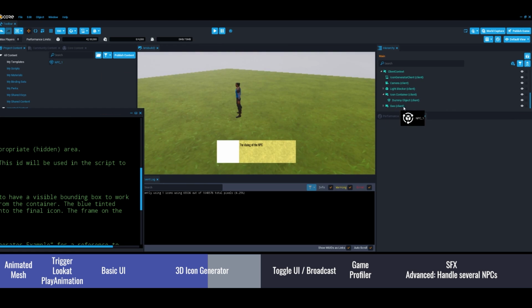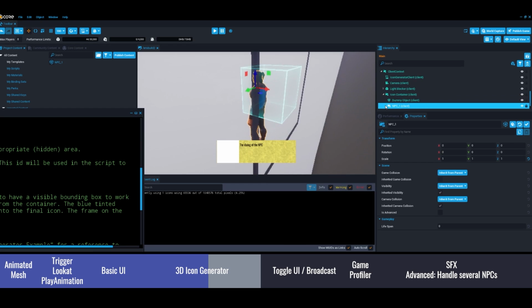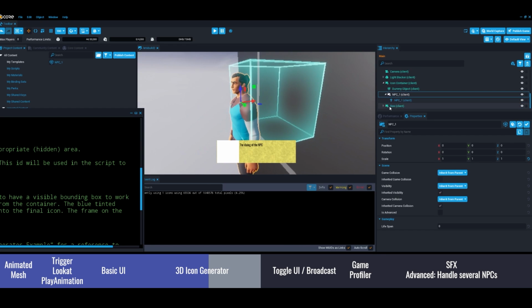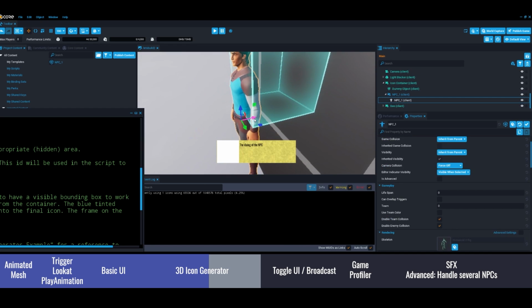Okay, didn't really change anything. Oh yeah, because I didn't move the NPC, I moved the group. So let's change it like that.